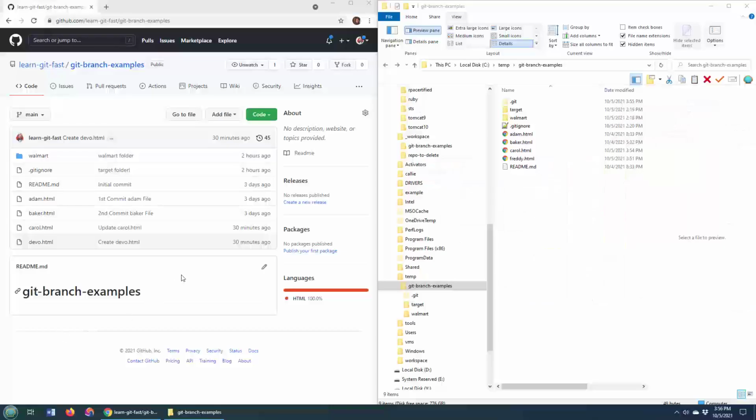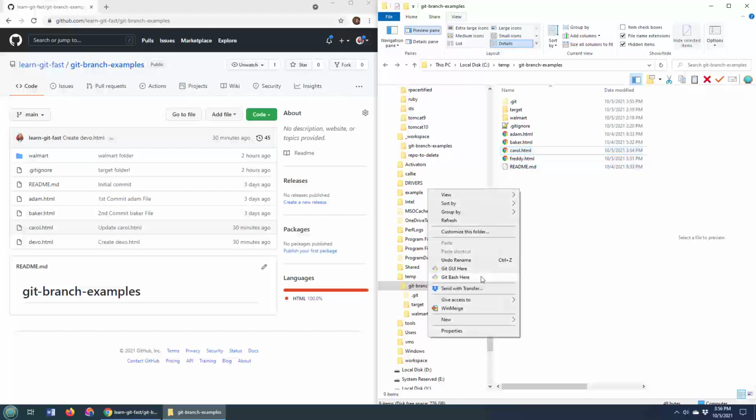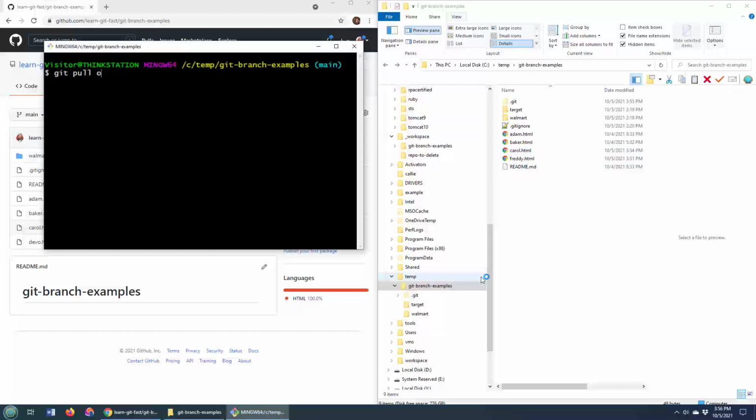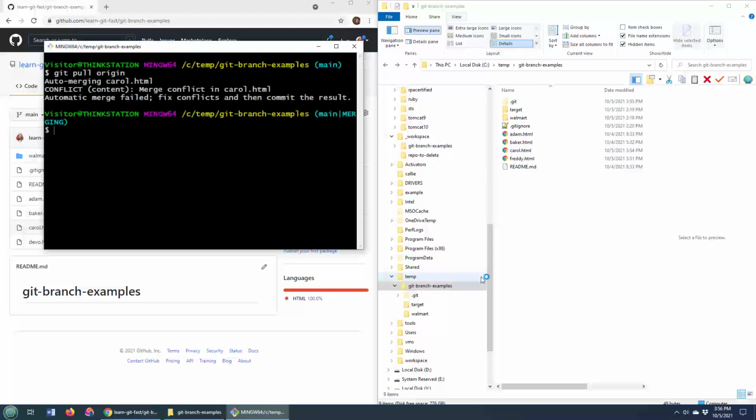Now, as you can see, I've got a GitHub repository and I've got a clone of that repository over here, but they're out of sync. You notice there's a Devo file here, there's no Devo file over here, there's a Freddy file here, there's no Freddy file over here, and this Carol file has been updated on both branches, on both environments, but they've never been synced together. And as a result, if I try and do a git pull operation, you'll notice that I get a merge conflict, and that's why I want to force this pull.